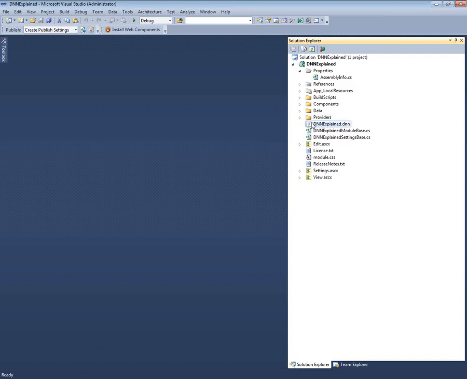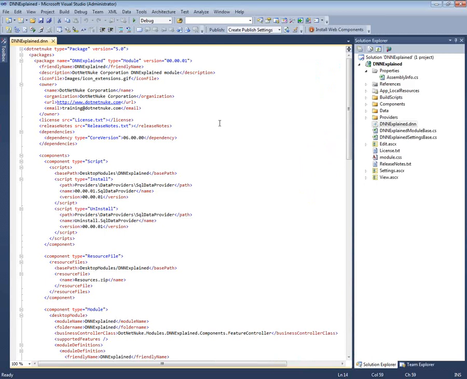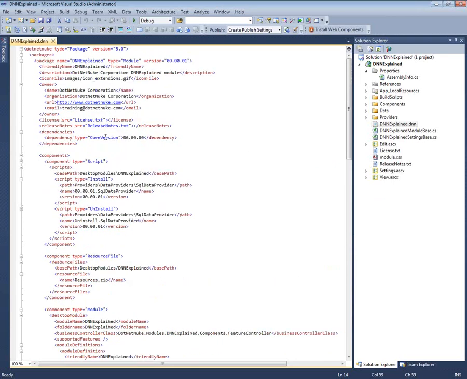From there, we have a file here called dnnexplained.dnn. This is the manifest file for our DotNetNuke module. If we open that, what we'll find is this manifest file is just an XML document, and this is the document that DotNetNuke is going to utilize to install the module. So we'll see this document get used here in a few moments when we package and install the module locally. We're not going to make any changes to this file today.